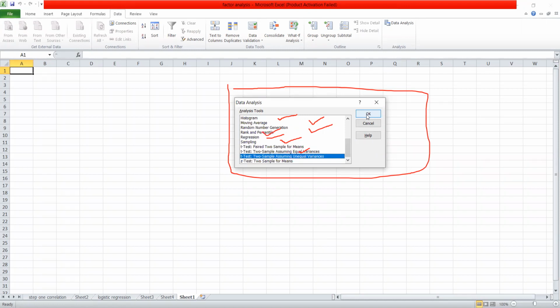Now I will show you one or two small examples of how to use data analysis for statistical purposes. I will be taking one in descriptive statistics and the other one in correlation. For this we will have some hypothetical data. I will clear all the annotations.